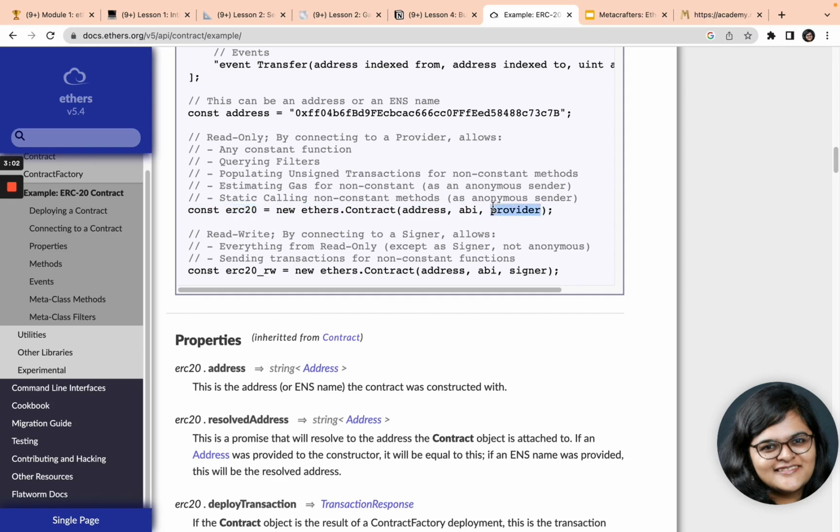If you use just a provider, you can do only read-only operations, right? Because a provider is just something that provides you the ability to connect to the network. However, in order to write something onto the blockchain, you need a signer. So if you use the signer and connect with the contract, then you can read and write. So you can do everything from read-only, right? And you can send transactions for non-constant functions.